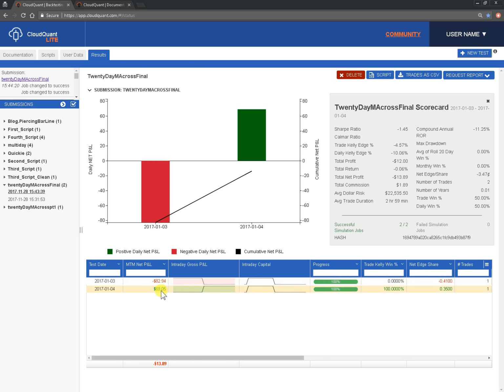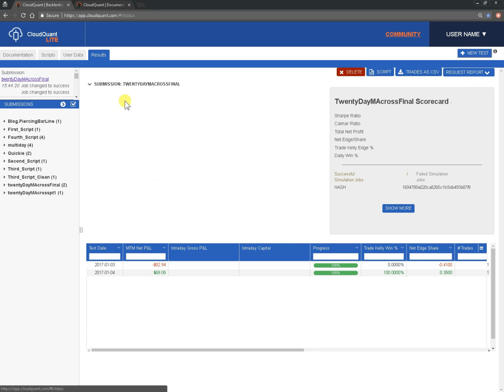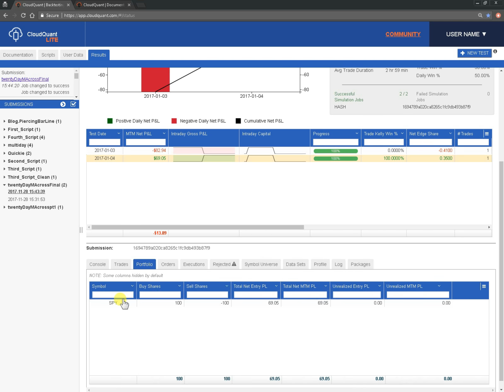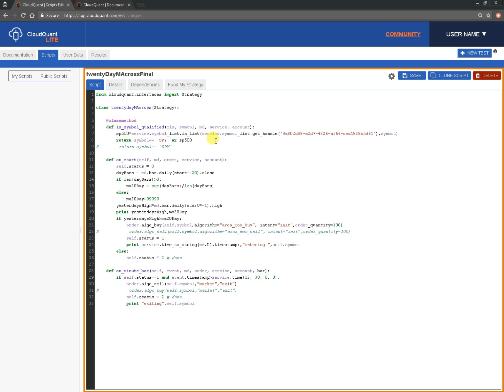Let's change this from just being SPY to, we've done this before, the fetch for the S&P 500 symbols, and we're going to return SPY or a symbol that's in the S&P 500. Now, if we keep printing high and yesterday's high, we didn't look at that. Let's go over to the results tab and click on one of these days and select the console, and you can see it printed 225.83 and 224.57. So yesterday's high was higher than our moving average. And then at 8:58 we were entering SPY, and then we exited SPY.